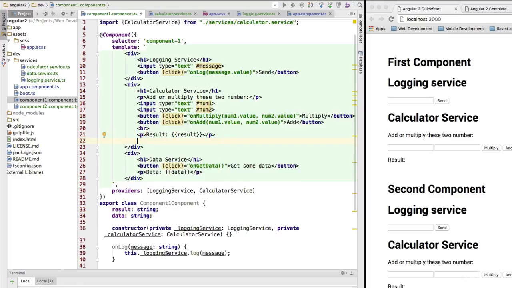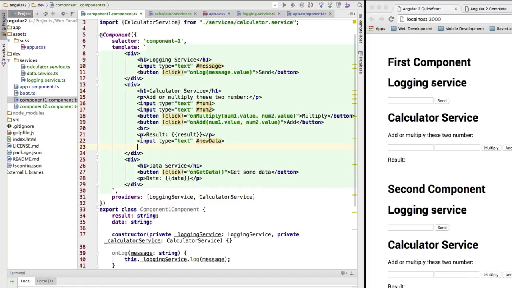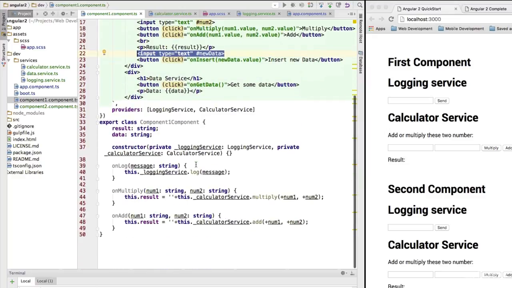And now I will add an input field where I can insert any new string. And obviously this can then be inserted with a button, insert new data. And this button, well, it will need a clicking event on insert should be executed, and I will pass my new data.value here. Okay, so I'm accessing the value of this input field and I'm passing that to this on insert method here.